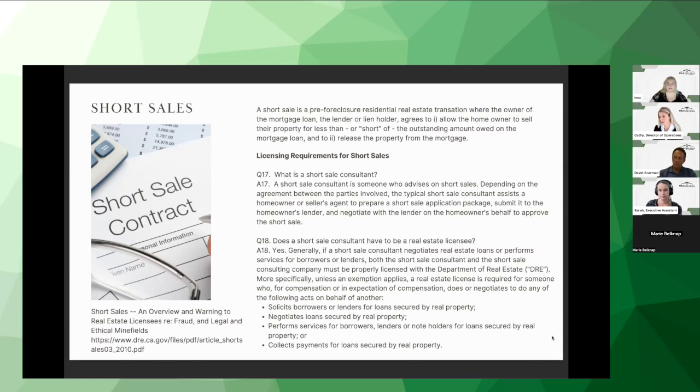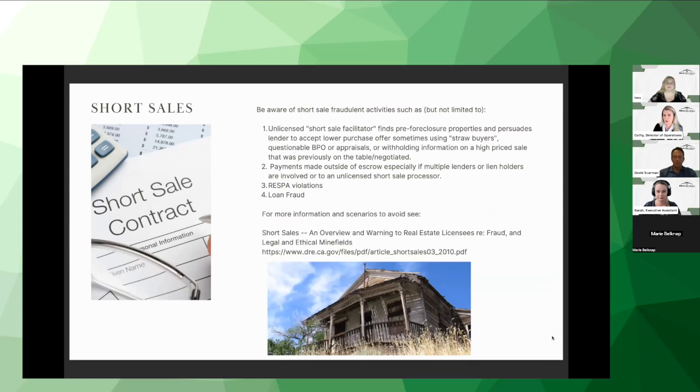The last one, we don't collect any payments. If you are doing a short sale, CAR has a form that states whether or not you would be charging. We cannot charge up front because we do not do any advance collection of payments. That's a whole other ballgame with DRE. They have to approve all of those agreements. So we don't even go there. If you're going to get paid at the end at the close of escrow, then that's acceptable. Next. Okay, so you want to be aware of short sale fraudulent activities.